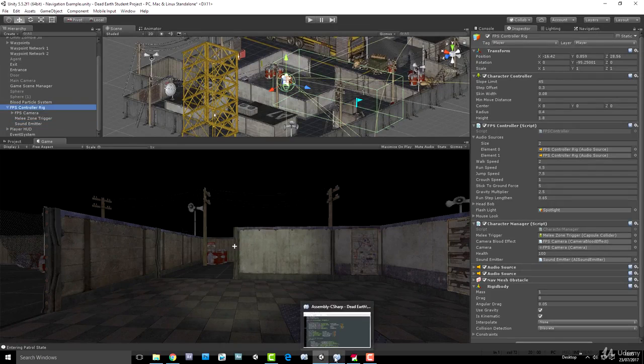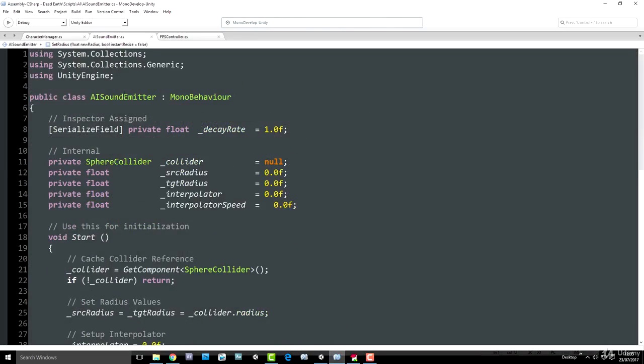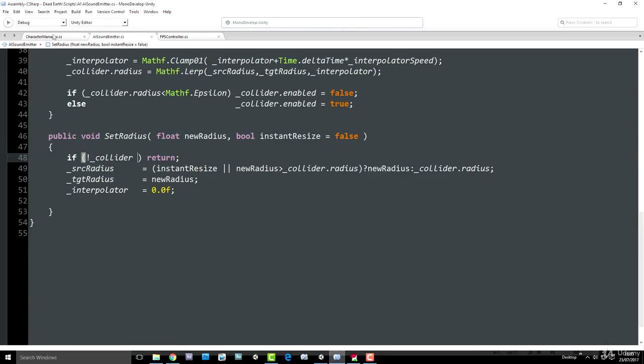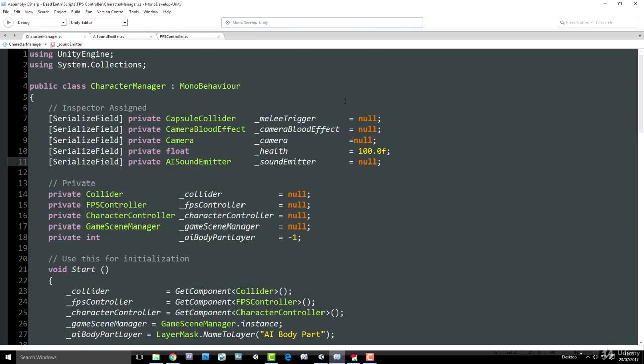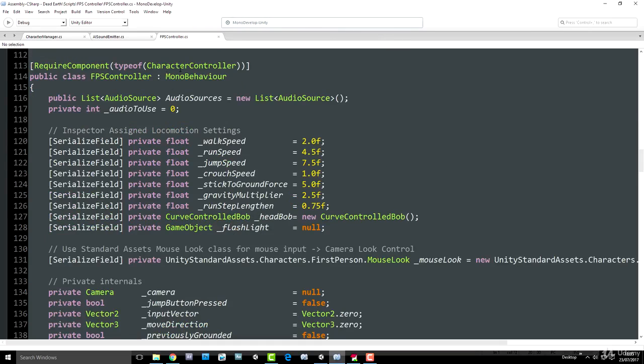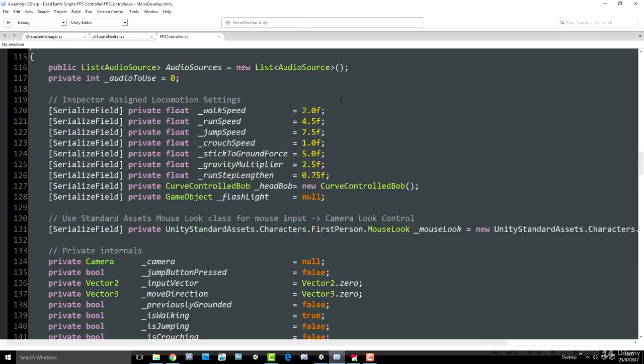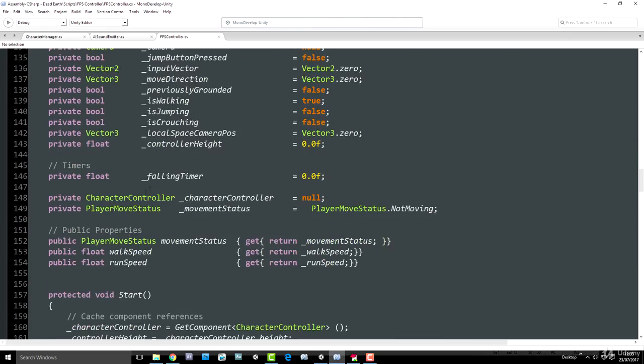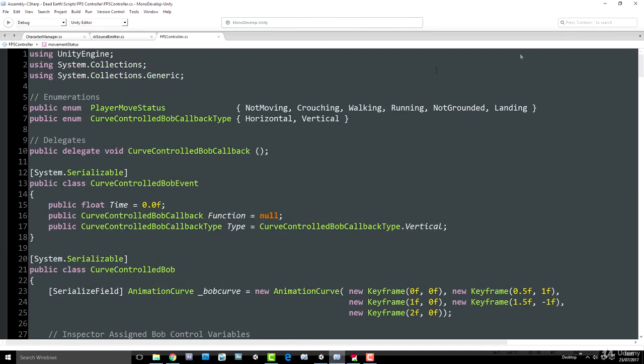Okay, so now that our character manager can talk to our AI sound emitter and can call its set radius function, we now need to do that logic. So how do we know when to change the radius of our sound emitter? Well, it's actually pretty easy because our character manager also maintains a reference to the FPS controller. And our FPS controller script, if you will recall, does actually keep track of our current movement status. If I scroll down here, you can see we even have a public property called movement status, and it's one of the player move status enumeration, which can either be not moving, crouching, walking, running, not grounded, and landing.